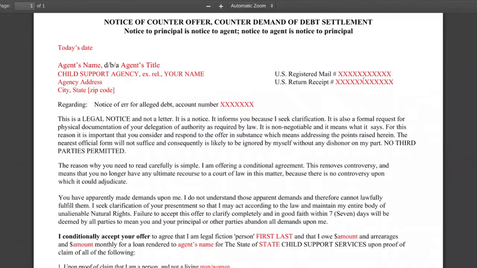Over here on the right, you're going to go over the registered mail. You're going to replace those X's with the actual registered mail number. And same thing with the return receipt.